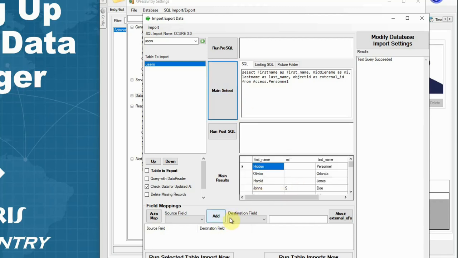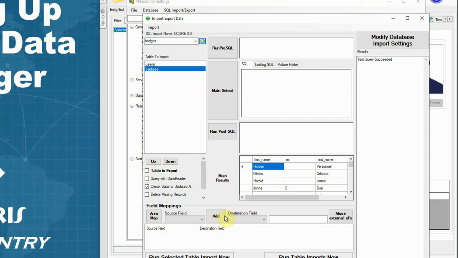Once we have all the tables there, we can hit the auto map and just check that everything is mapped. We have the first name, middle initial, last name, and external ID. So that's it for the users. Next thing we want to pull in is the badges. And under that table, we want to select from the credentials table.